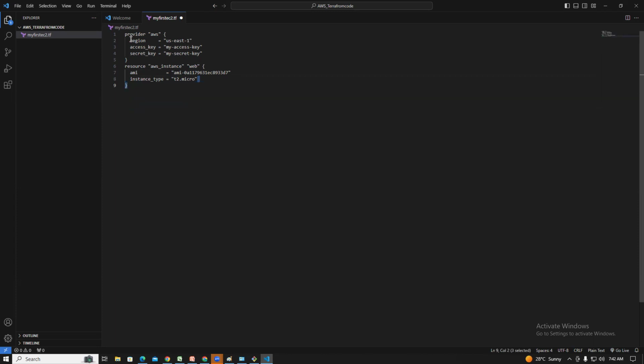Provider equal to AWS, region US East 1, access key and secret key. This part is for connecting to AWS, and region is equal to US East 1. This part is for launching the resource called aws_instance. If you want to launch an AWS instance, we can use this resource. Guys, understood? We need to provide the access key and the secret key here.